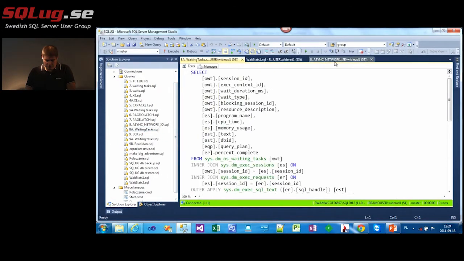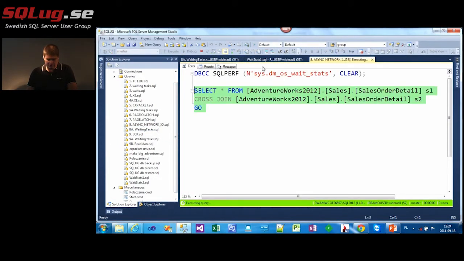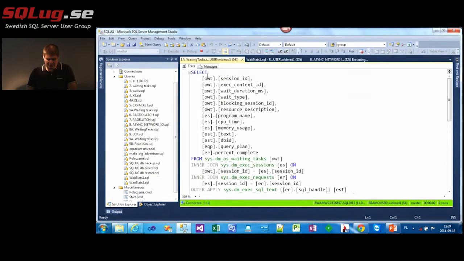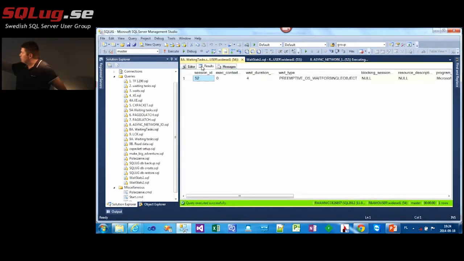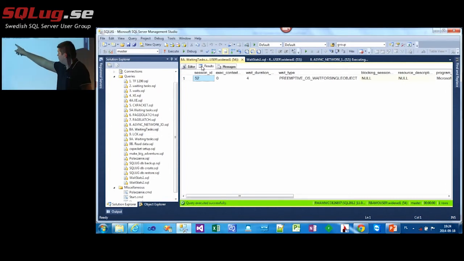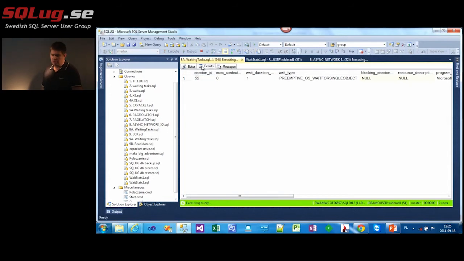What I'd like to do, I run this first. So first, waiting tasks. Let's check what is in the waiting tasks right now. We see a wait which is called preemptive OS wait for single object. Do you know what this is? Because there will be only 2: preemptive or async network I/O. See? Only those 2. Oh, where is the second? It was async network and preemptive. Only those 2, nothing more. So what do you think, what is this?